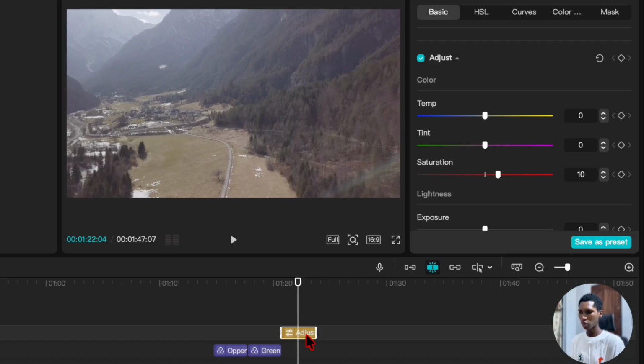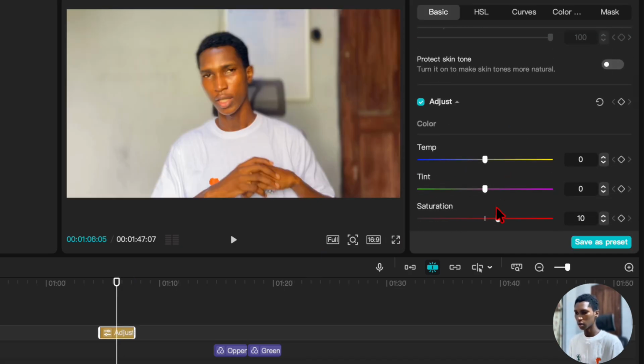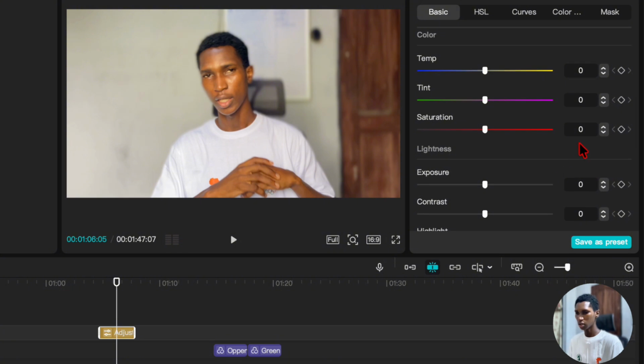So let me apply it on this video of myself here. So you can see the difference now. We went from this, you can see, to +10. The difference is actually very, very obvious here. Because I said log footage is pretty hard to edit. They're not hard anyways, you just need to know what you're doing. So +10, you can see the color increased.